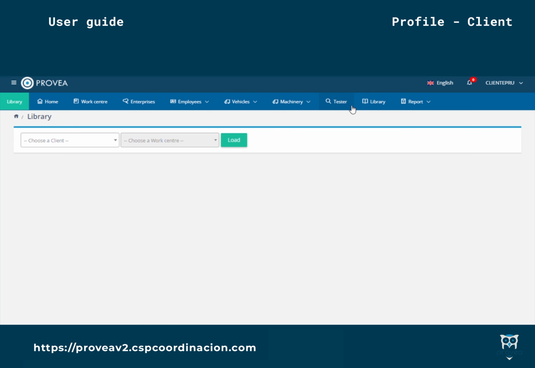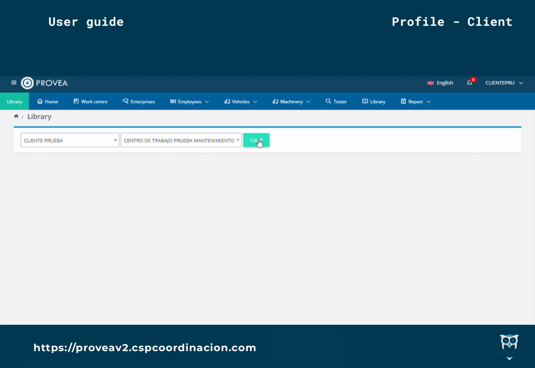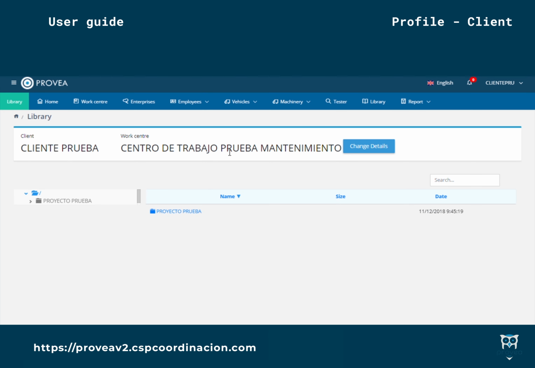The library module serves as an exchange of information between clients and company. We will have to select a client and a work center. Then press the Load button. In order to see the content of the folders with the projects that have already been created, you must double-click on the folder.